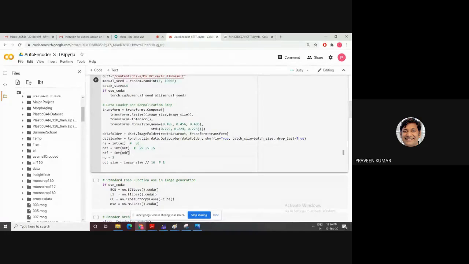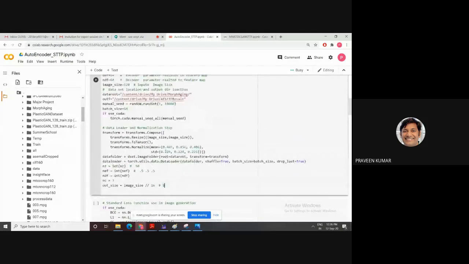NEF, this parameter is also used for the feature map. And then the output size. After the encoder, the output size is 8 cross 8. So this is the initialization of your dataset and parameters.